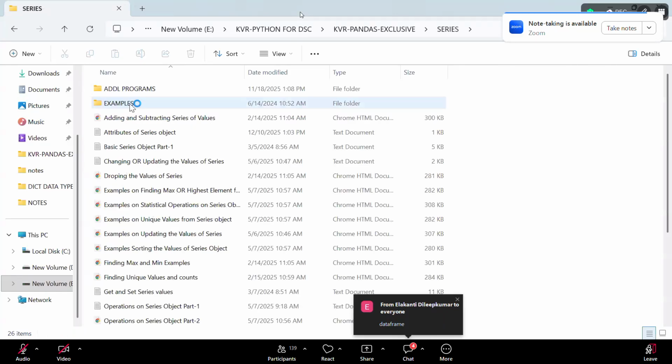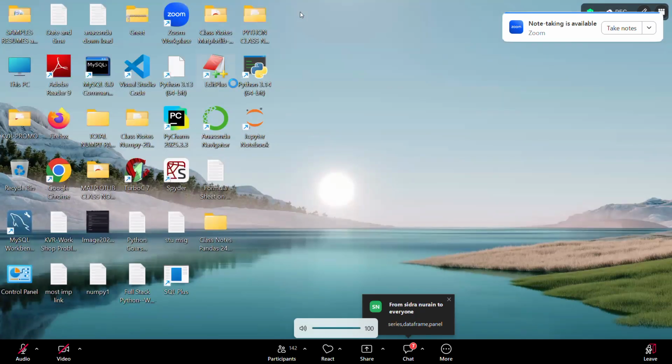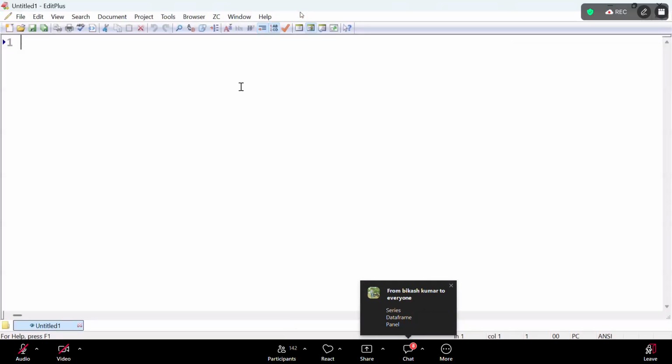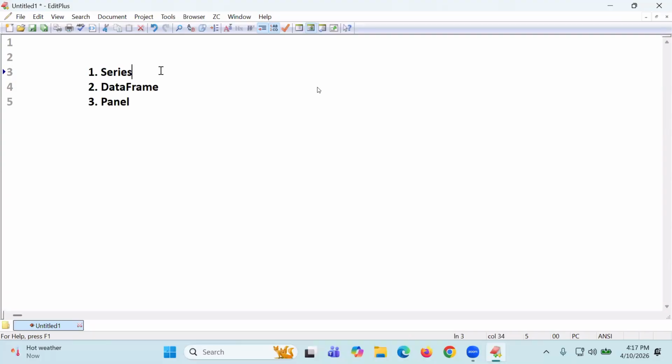So there are three data structures available to store the data. I already said to you, now we are entering into the first one I'm going to take up. Number one, series. Number two, data frame. Number three, panel. So now I'm going to enter into the first one, which is series.